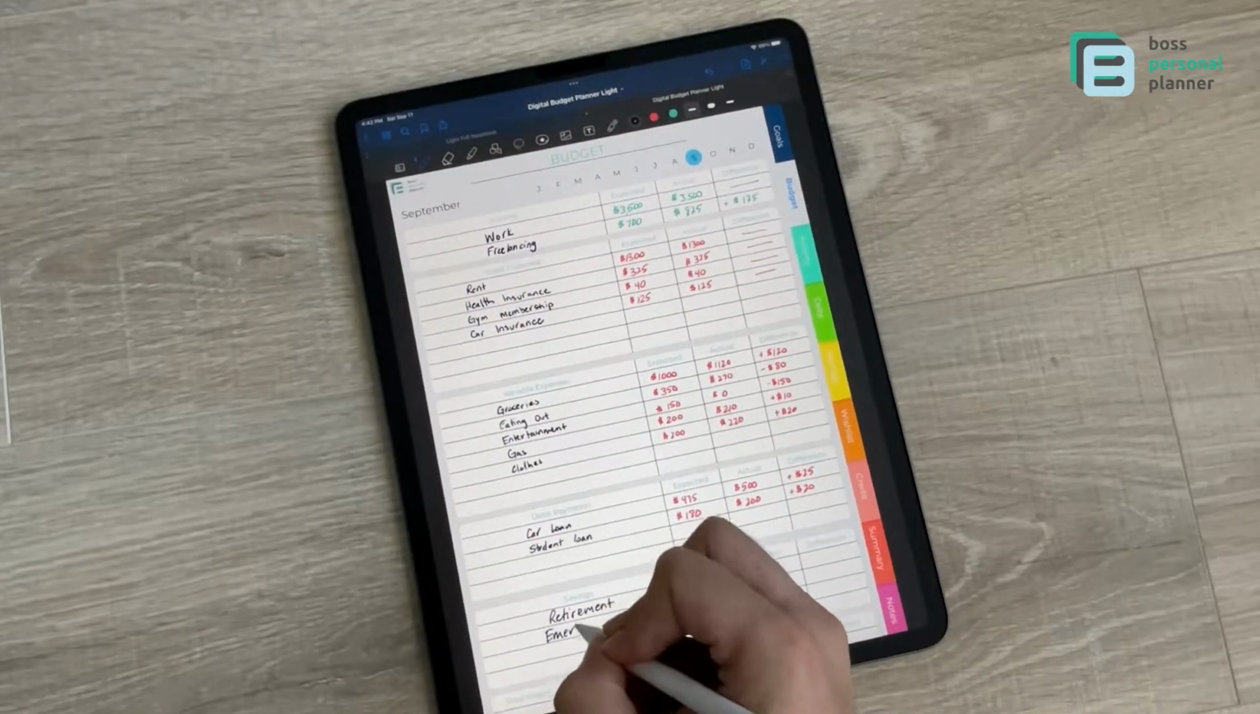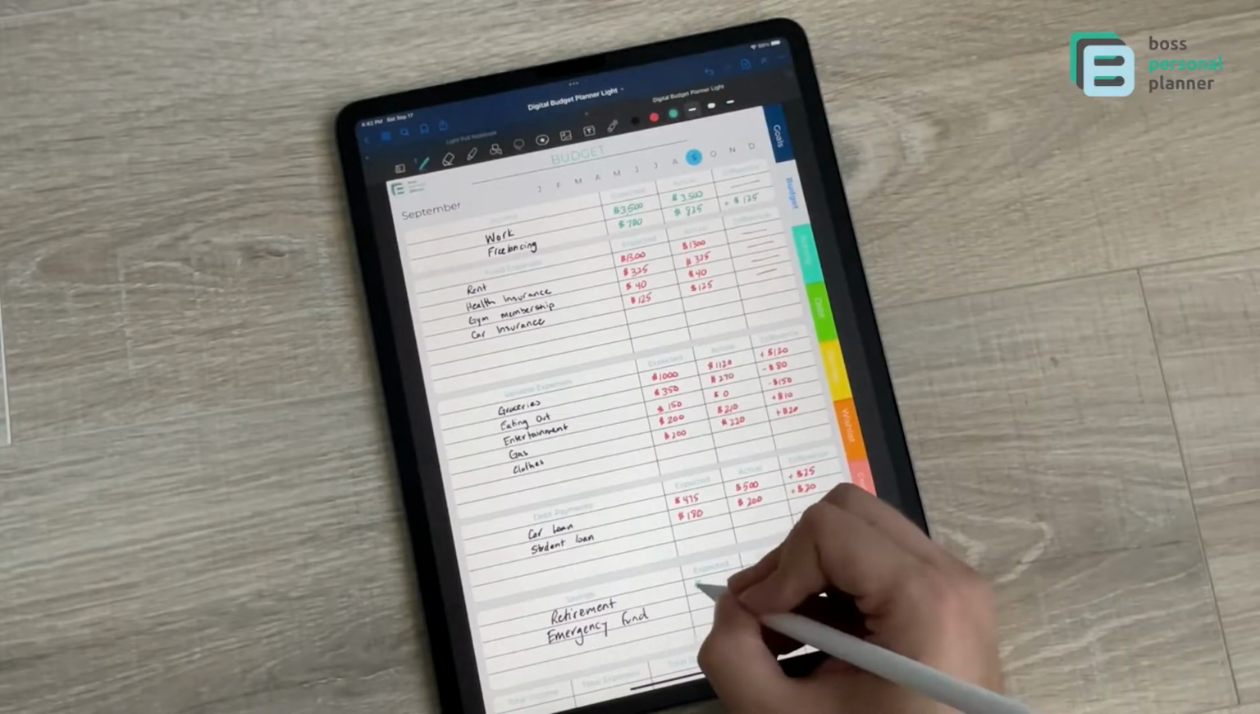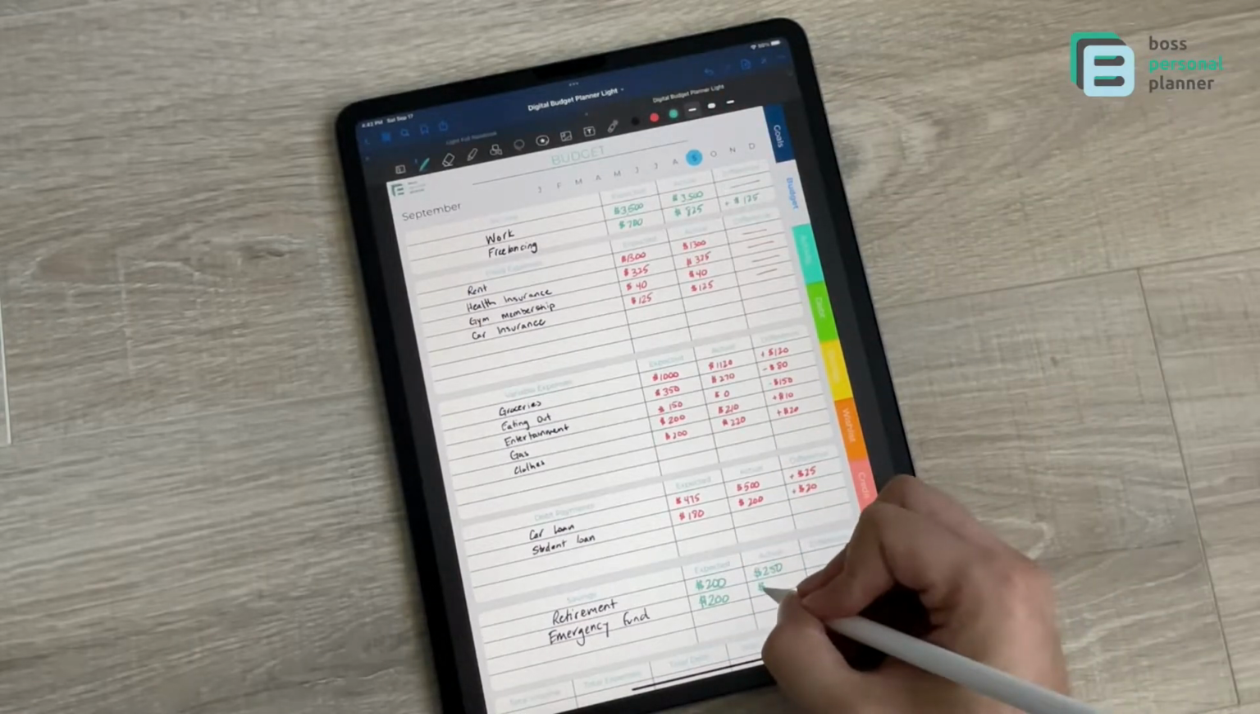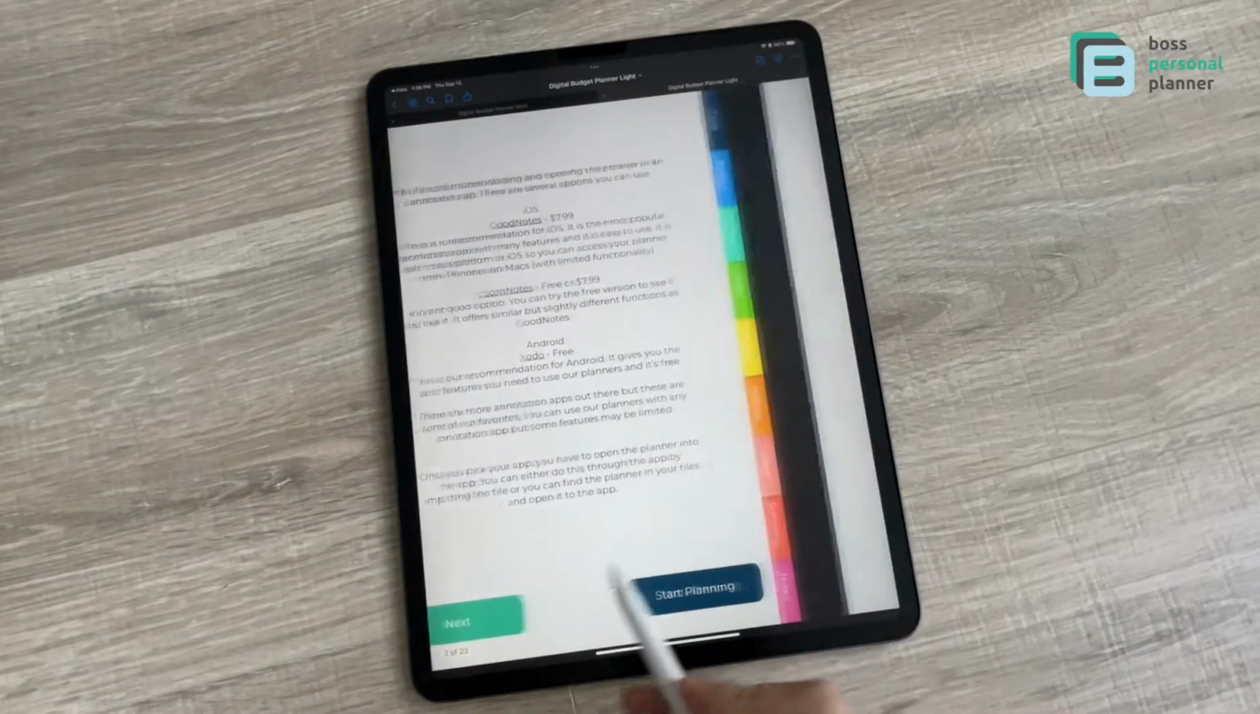In this video, we are going to be showing you a little preview of this planner. We'll be using GoodNotes on an iPad Pro in this demonstration. We first start off with some brief instructions before getting right into the planner.